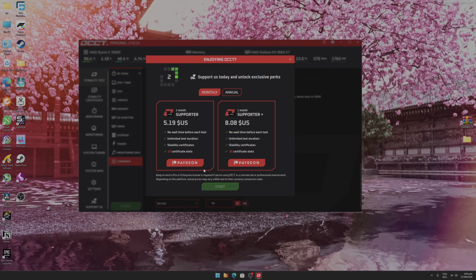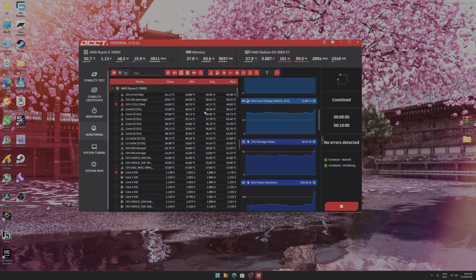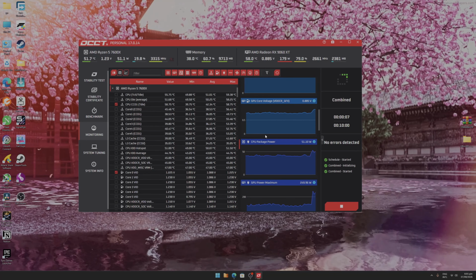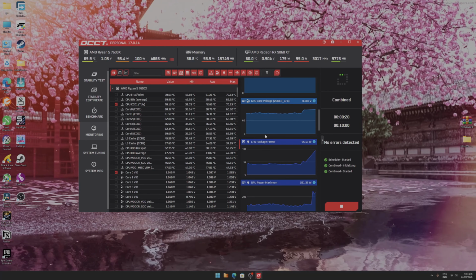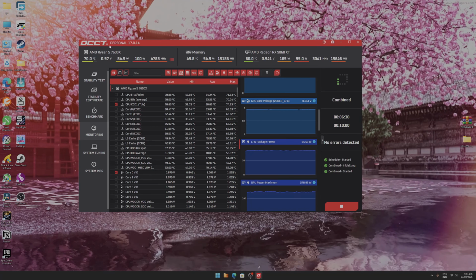So we're waiting here for 3, 2, 1 and hit start. As you see, the test has been started. So for your valuable time, we can go all the way to see the results. So here we are in the middle of the test.